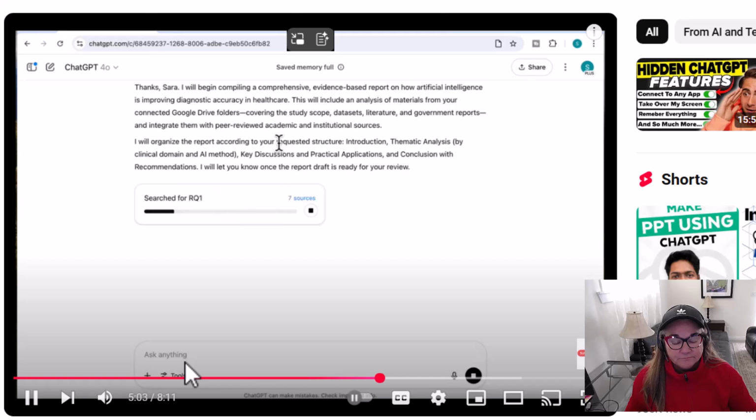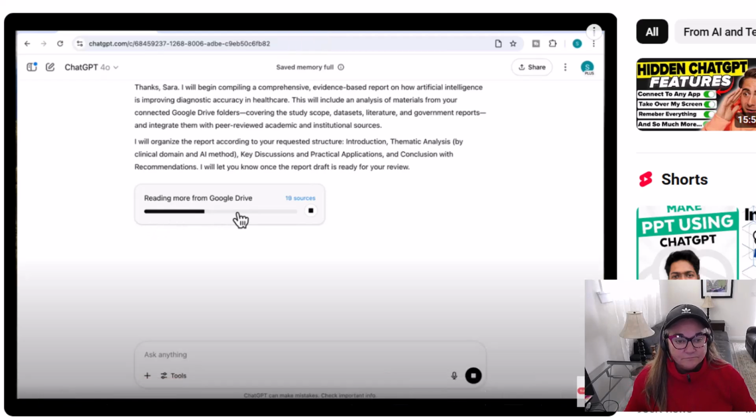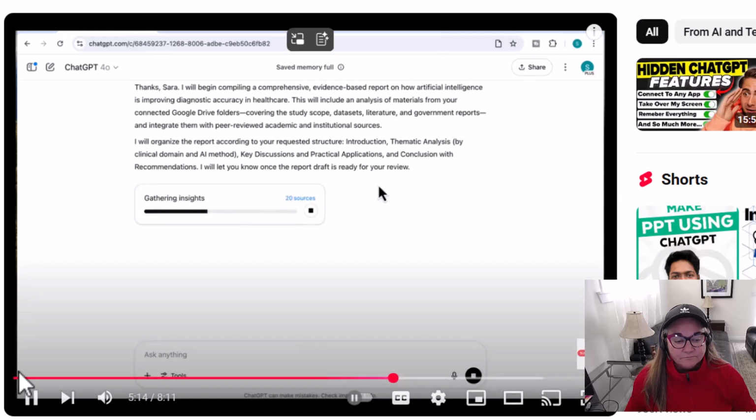Okay, you can see now it's searching in my Drive, it's searching for research question 1. And you can see here that it's saying reading more from Google Drive. So you can see that it's extracting sources not just from external sources, but also from the Google Drive itself. And now it's gathering insights from external sources as well.